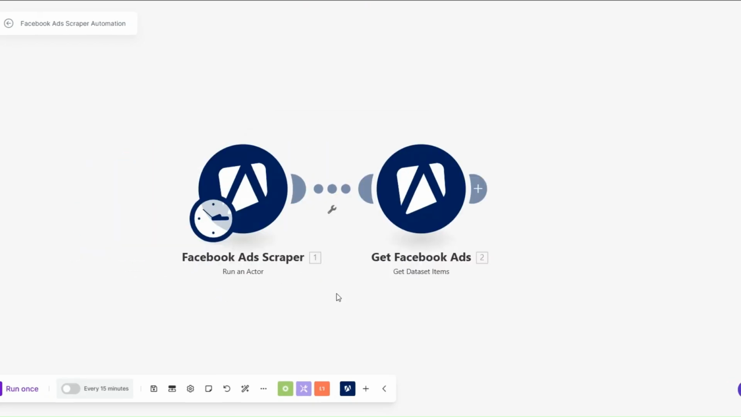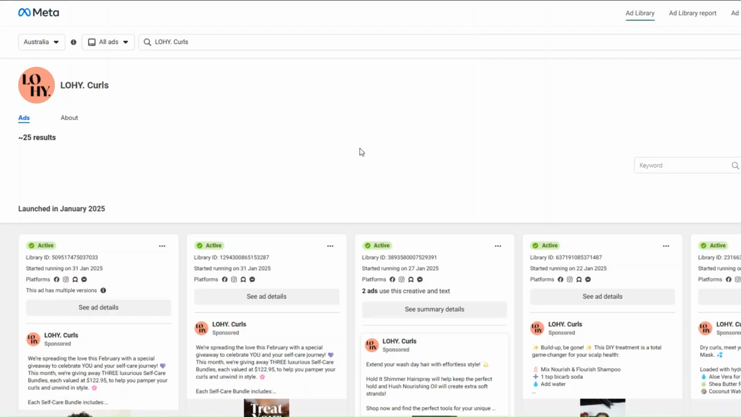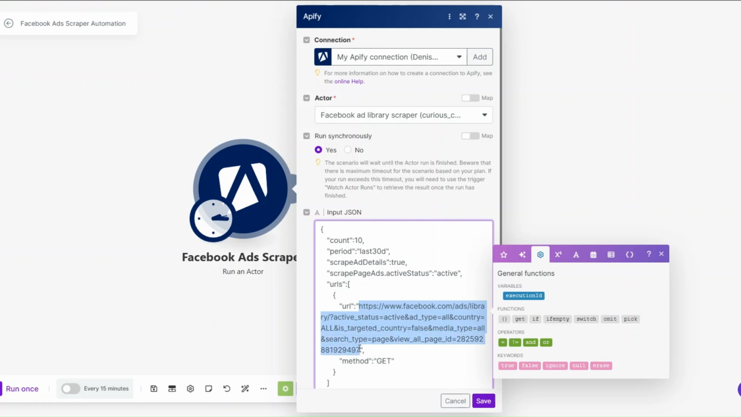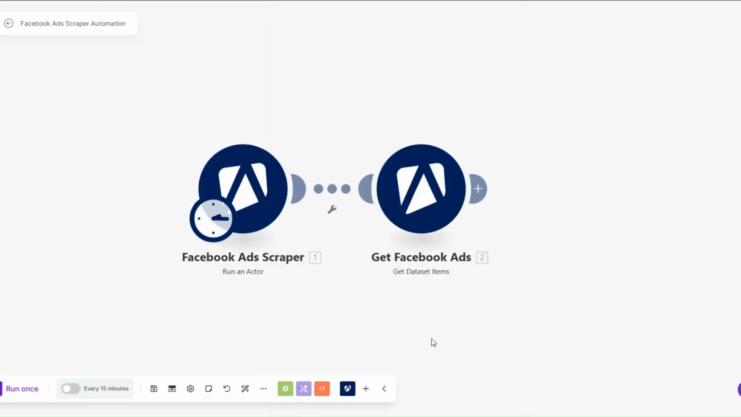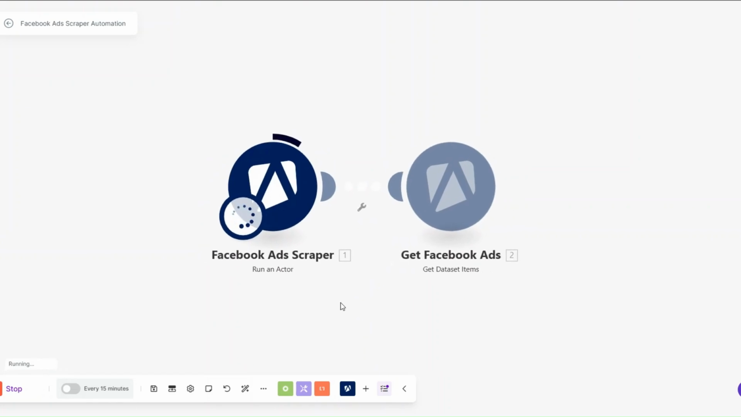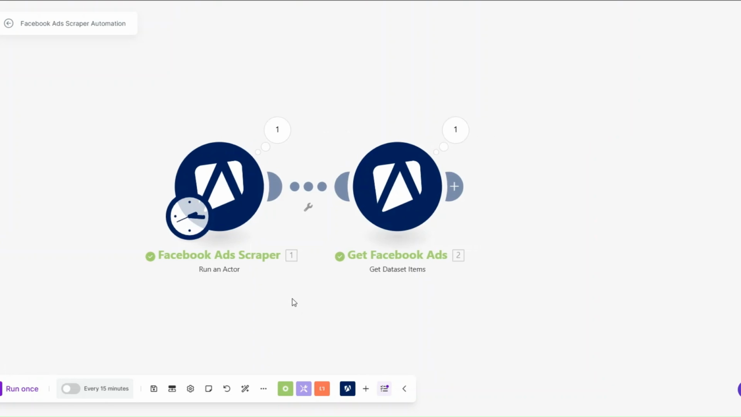To test if automation works, I'm going to choose to scrape ads of a different company, this company right here. So I'll copy the link to this ad library, and on our module here, I'll paste the URL over here, and click on Save. Now to test if automation works, I'll run it. You can see that automation ran successfully.